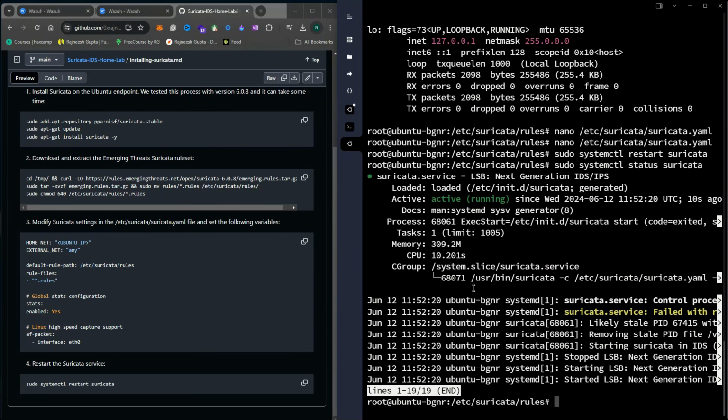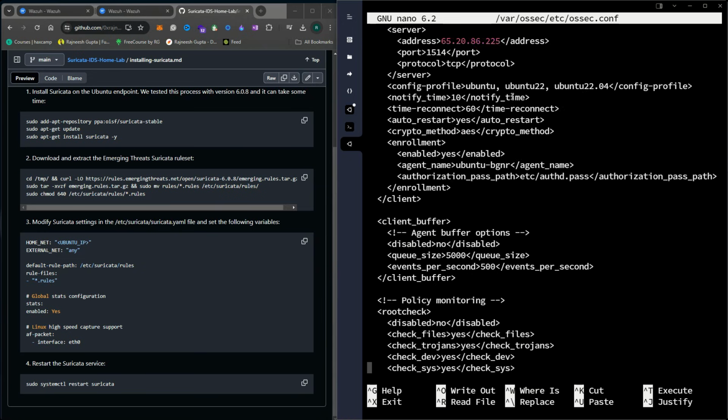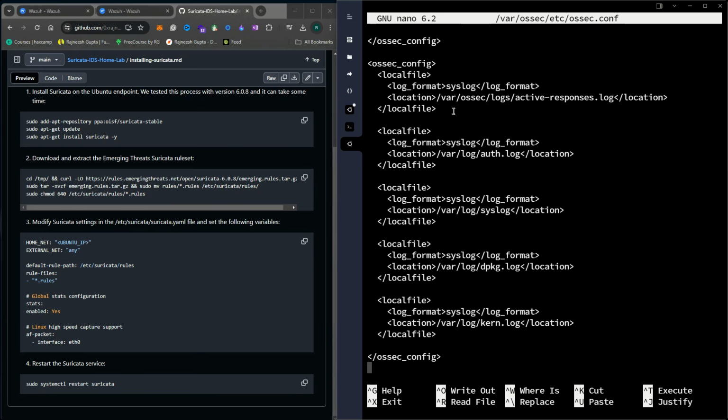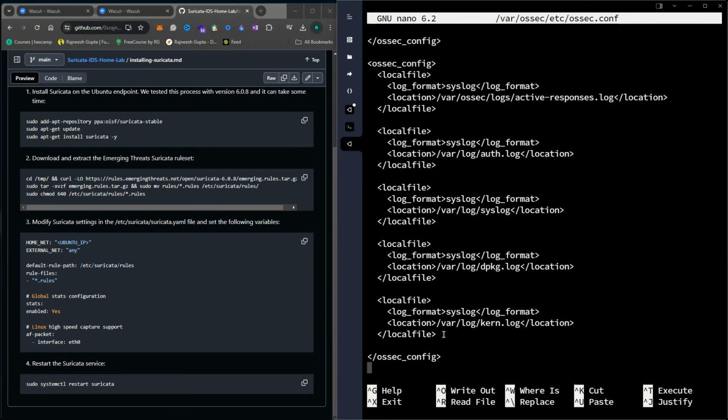Now the next step is we need to call this file. Let's clear the screen. We need to call the Suricata file in the OSSEC config, right? So we need to get into the OSSEC config again, /var/ossec/etc/ossec.conf. At the bottom, on the agent side, whatever log file you need to monitor, you need to add it here under the log file format. We need to monitor the Suricata log.